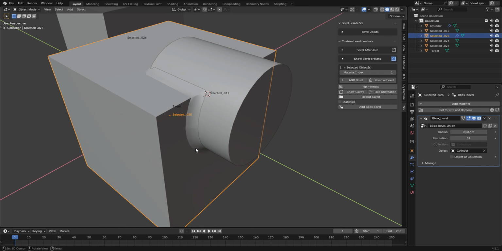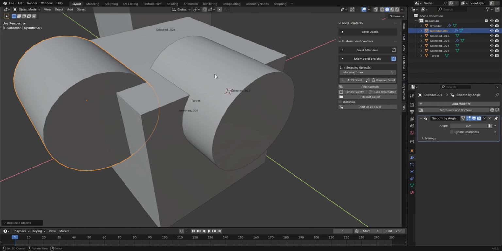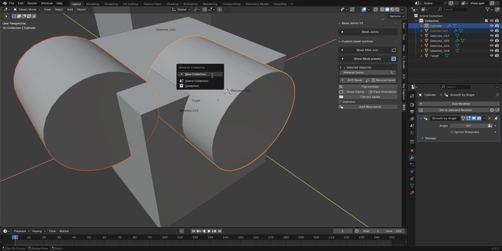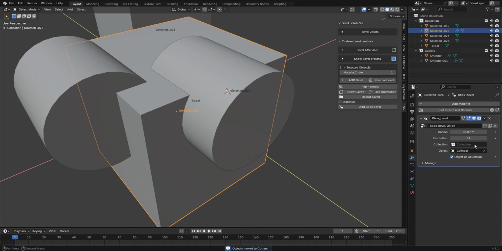Now what's really cool is you can actually change this to contain one object, or you can switch this to collection because it is geometry nodes based, and then you'll just load up your collection as you see fit. And all I would really have to do is grab, say, these two objects, press M, do a new collection, and I can just call these cutters, hit enter. Let's go back to the main object, and I will go ahead and switch this to collection and load that up.